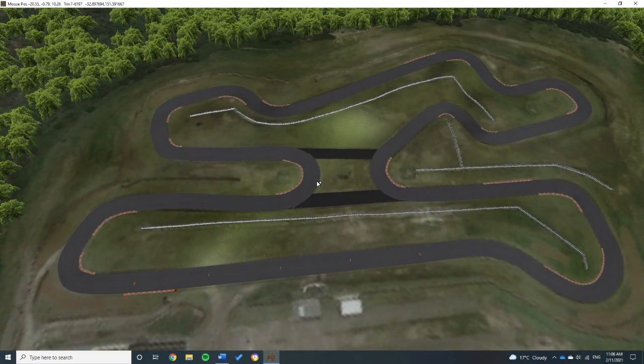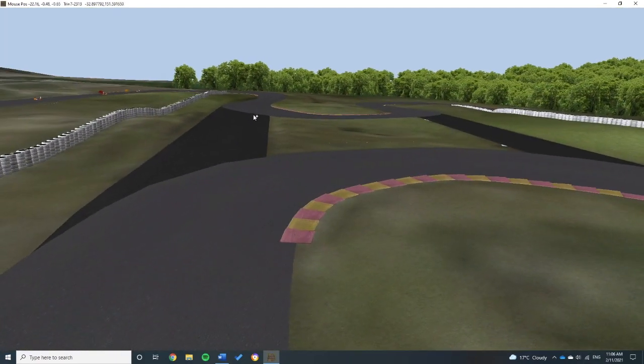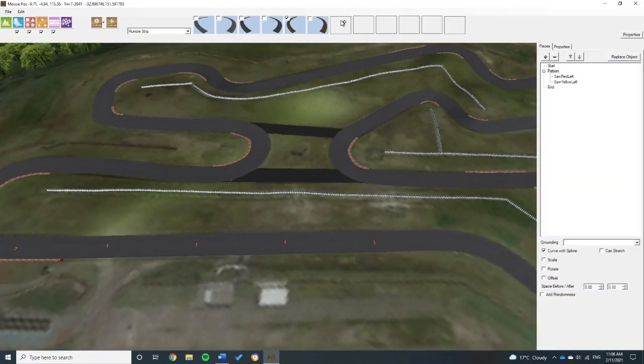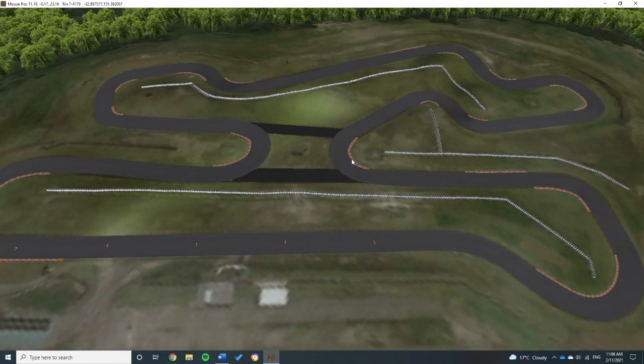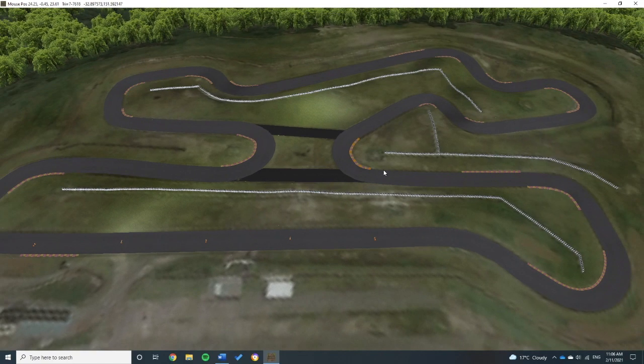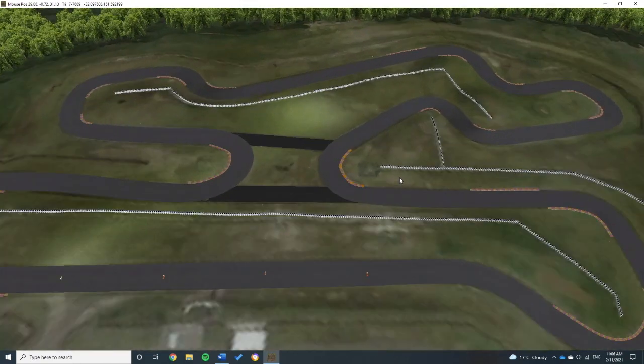Alright, so you can see we've added in a bunch of our rumple strips. If I was doing this properly, I would go through and adjust each of them nicely. You can see they're quite large at the moment. So I'd go through, unfortunately you can't select multiple, so you'd have to go through individually and change the scale on each of them, which is a bit of a pain.